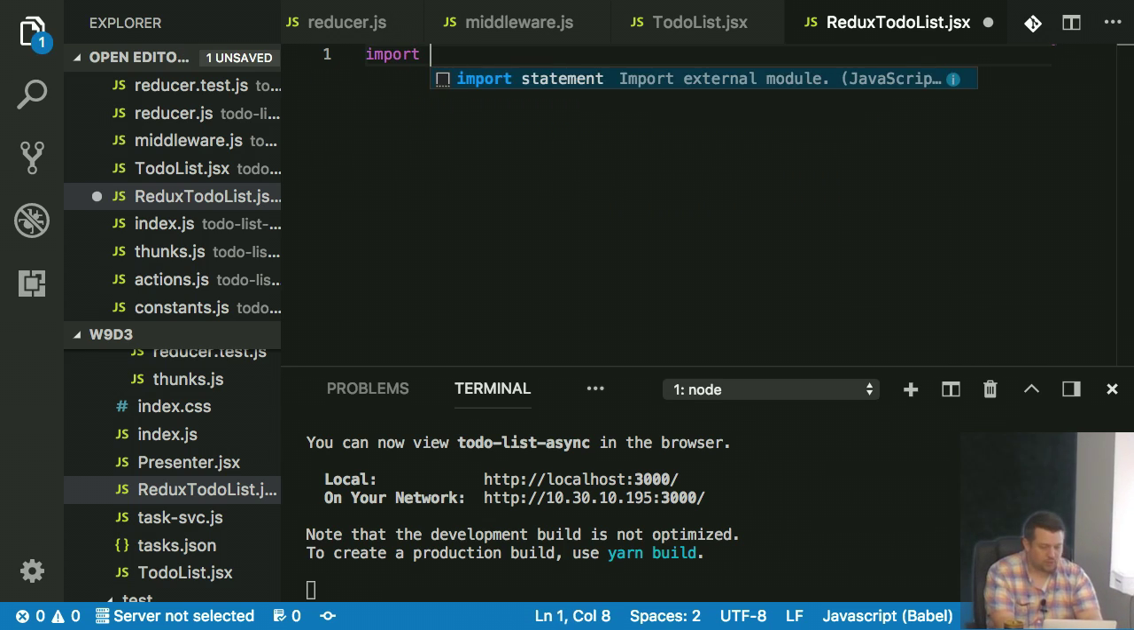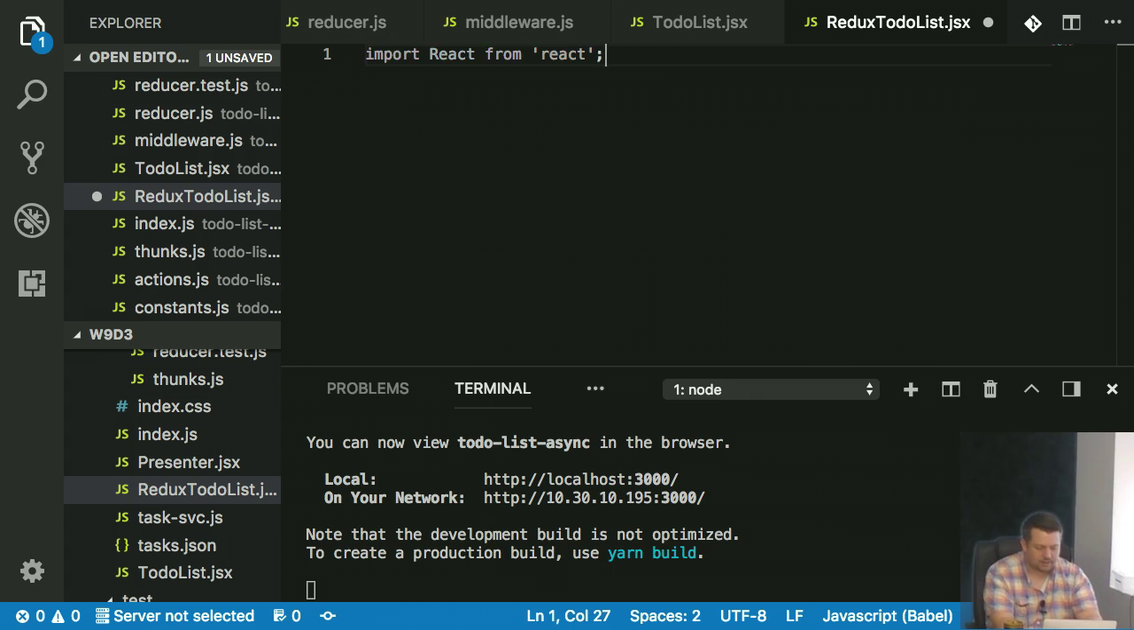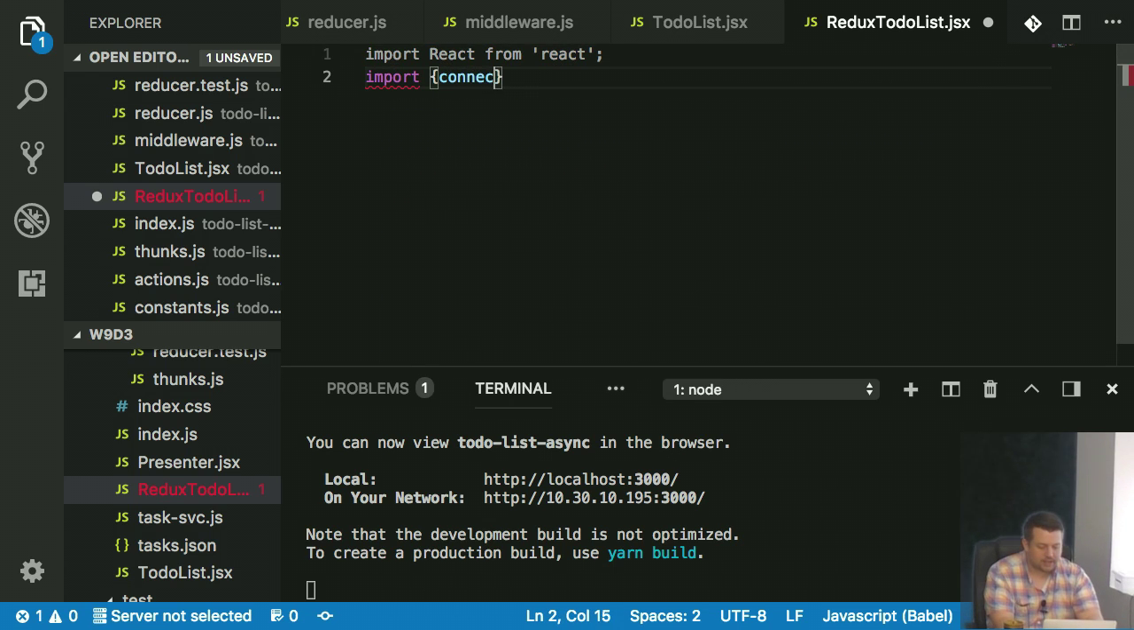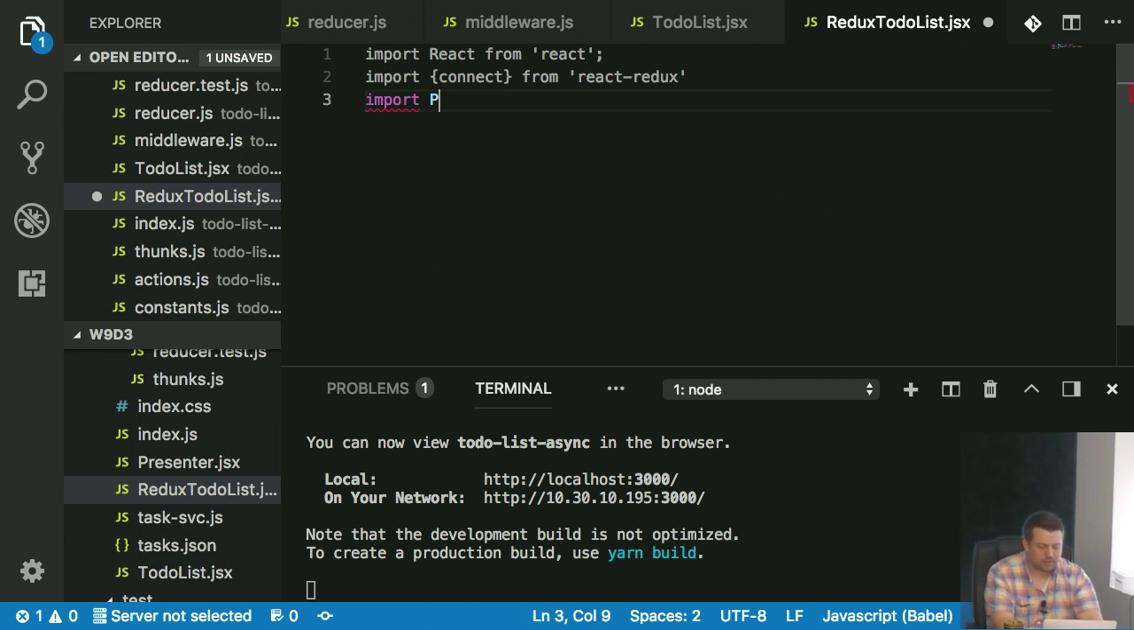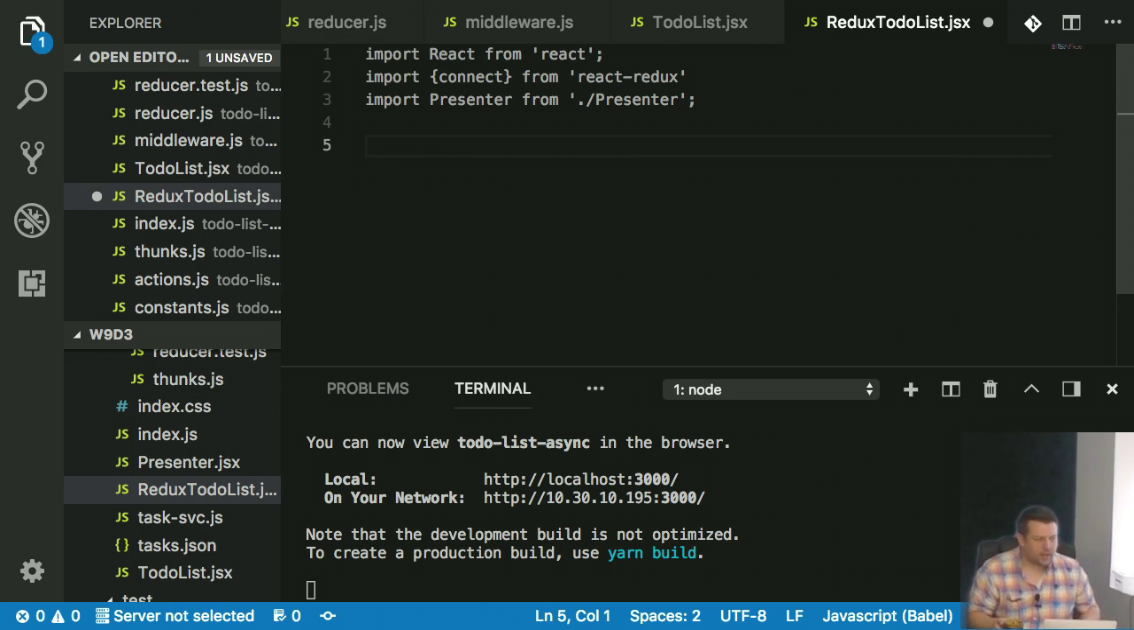Now, what do we need? We need to import React from React. We need to import connect from React Redux. And we're going to want to import presenter from presenter. So when we do connecting to React Redux, and we want to take a component, we already did the provider store, so we already told the entire app, hey, this is your Redux store. This is your state management. It comes from here now.